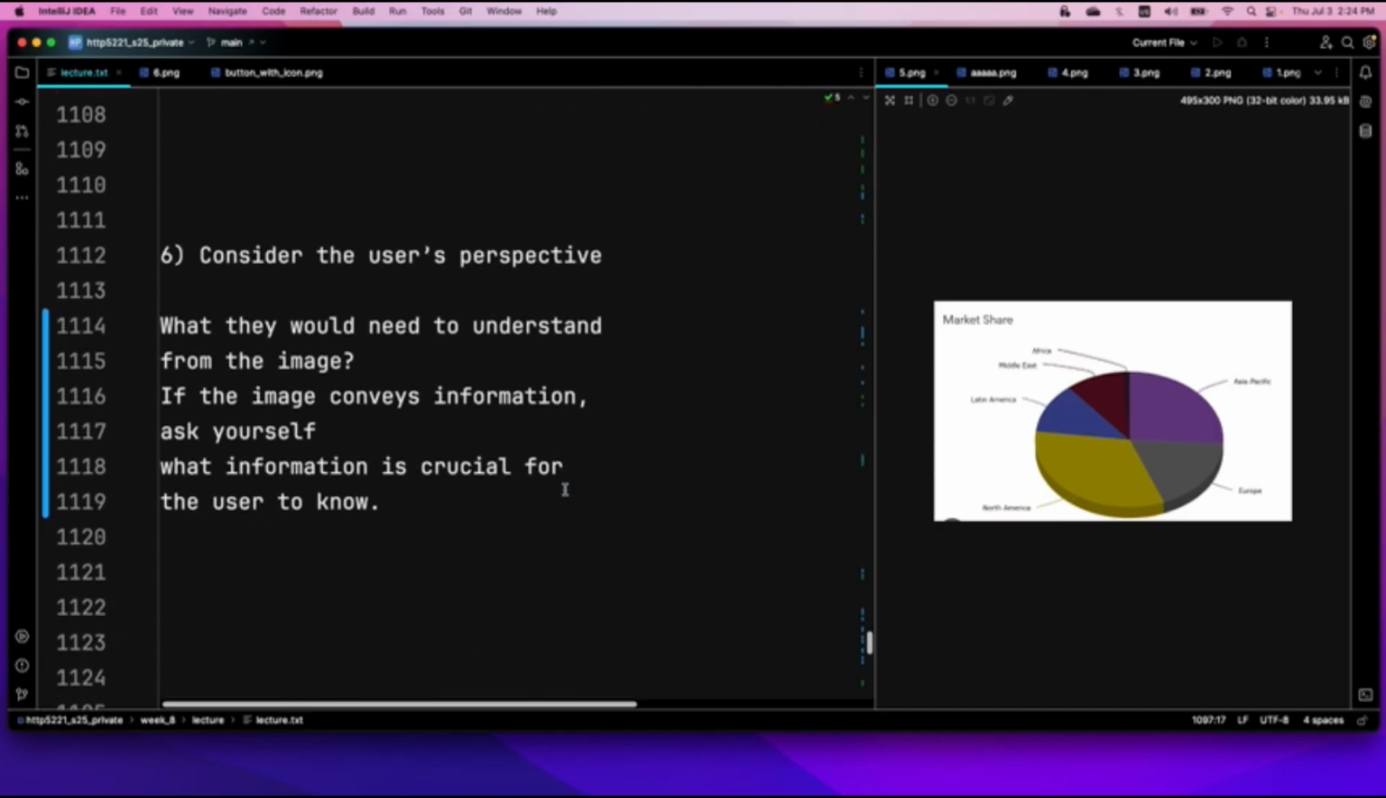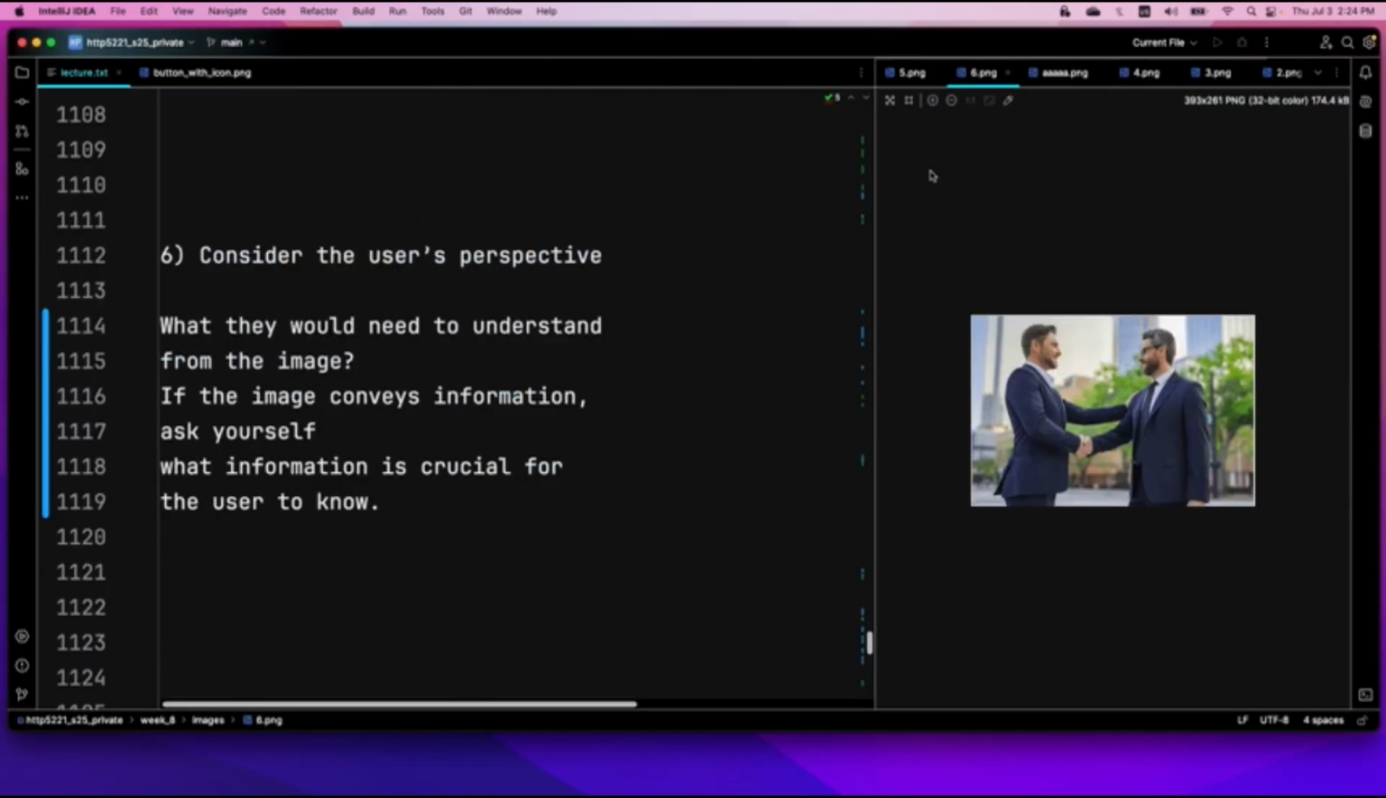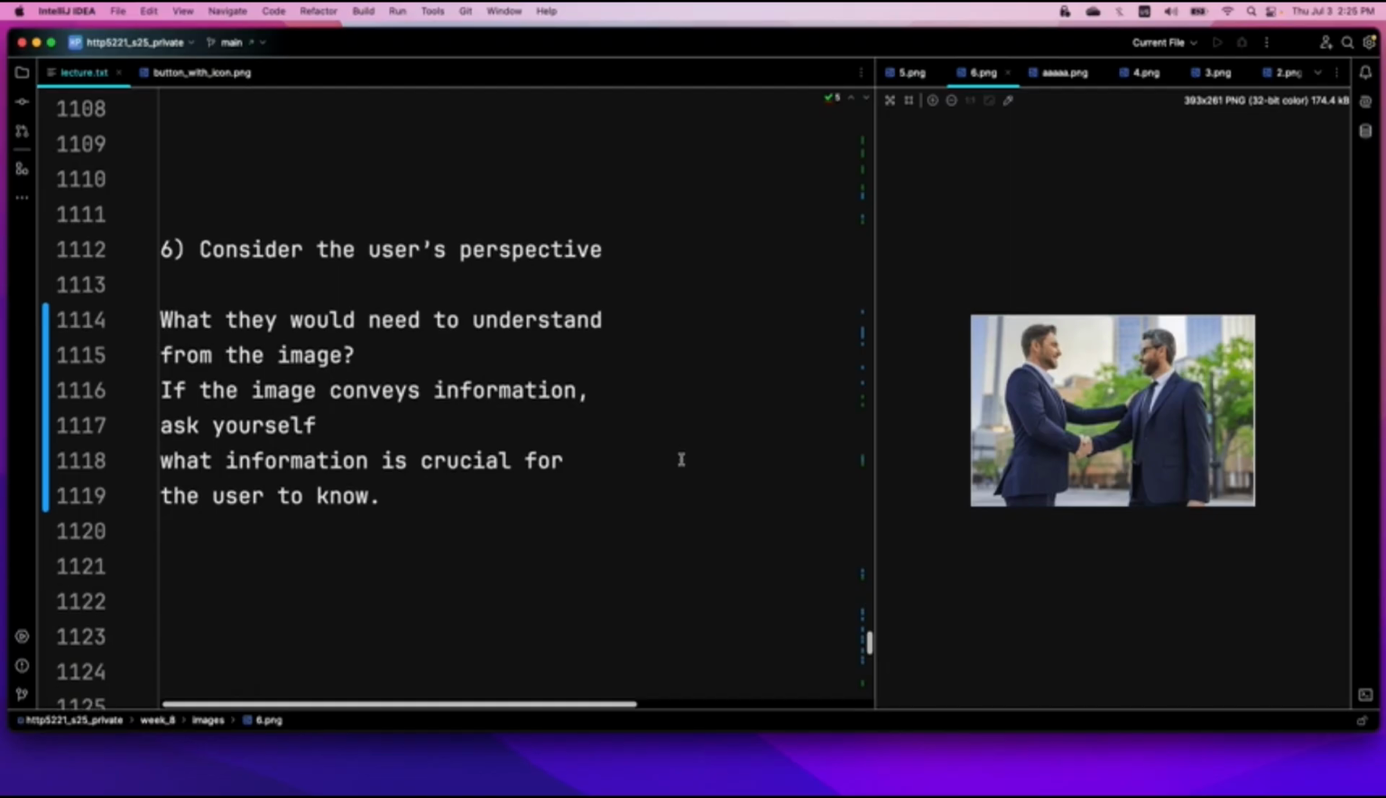Number 6, consider users' perspective. This is number 6. These two men are smiling to each other, but maybe that's not the important part. Let's consider the user's perspective, the user who is looking at this image. What information is the most important about it? What my user should know about the image, and this is considered user's perspective.